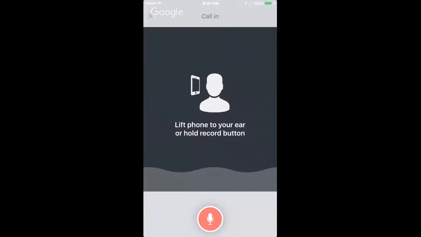So see how I have to now hold the record button. I can either hold it the whole time or I can tap it and swipe up, and that's what I'm going to do. So hang on one sec.